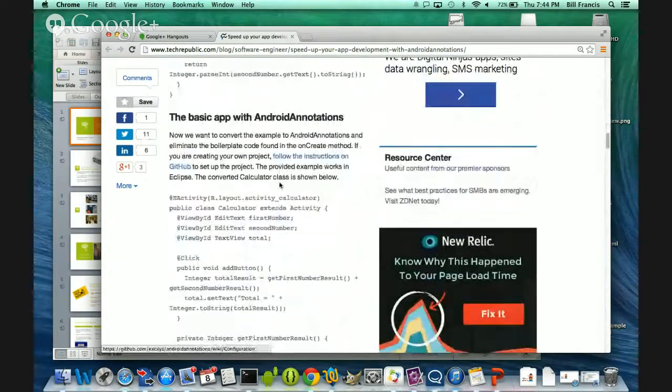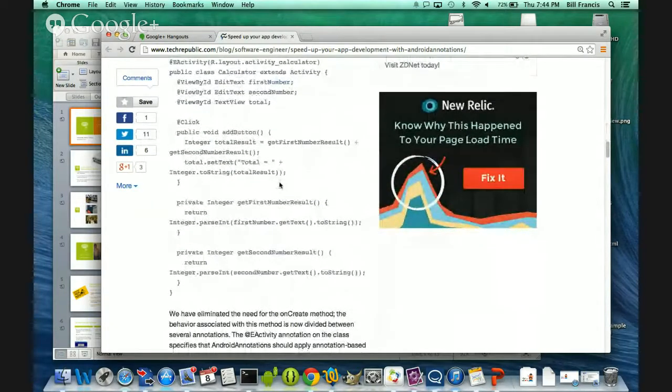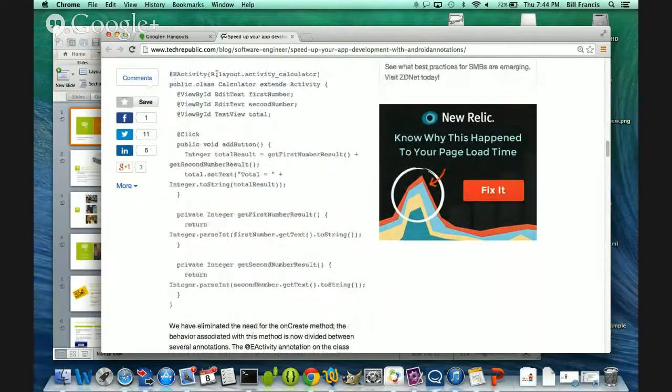So this is a version of that same thing with the annotations, and you can see here that the view is automatically set. The super classes are all automatically called. Here you see it says @view by ID, edit text, first number. So what the framework does is it goes and looks at the XML layout that you have, and it looks for either first underscore number as the name or first number, a camel case like this.